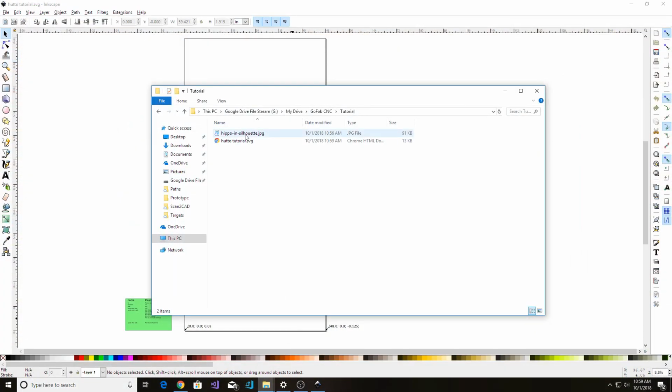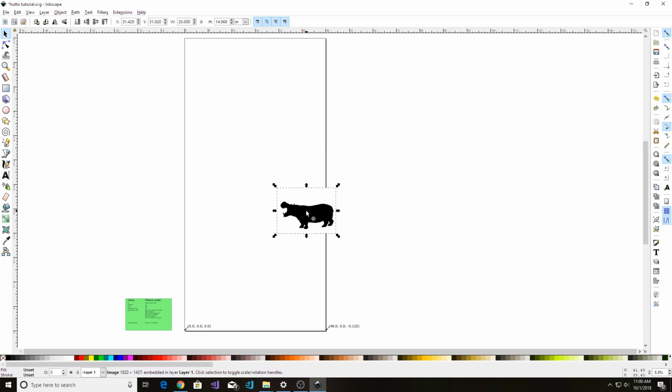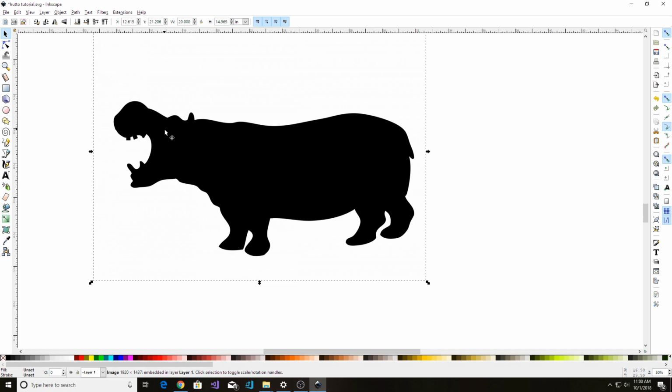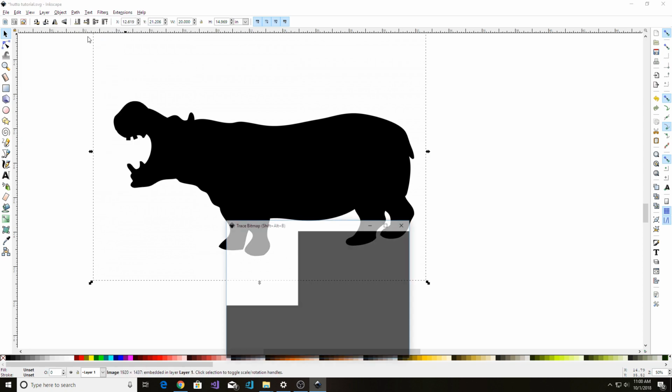Easiest way to import the picture is just drag and drop. Leave all these default. There that is. So I control mouse scroll up to zoom in. And this is a JPEG. We need it to be a vector. So go to Path, Trace Bitmap.